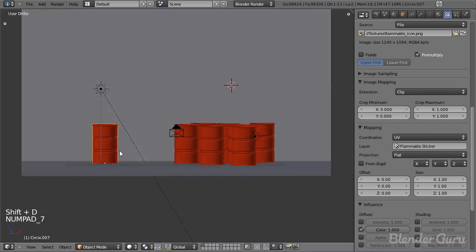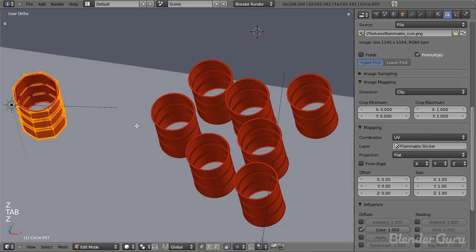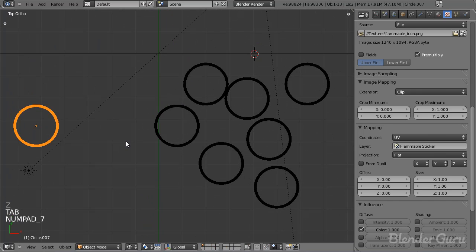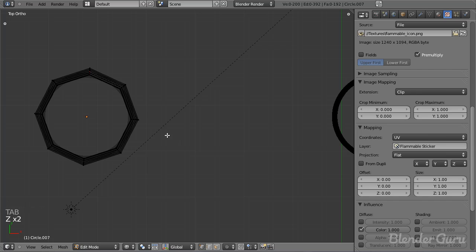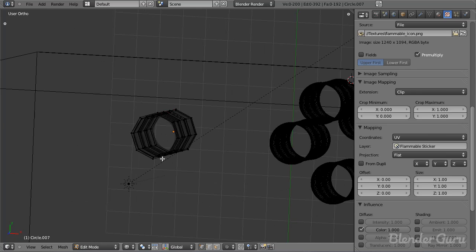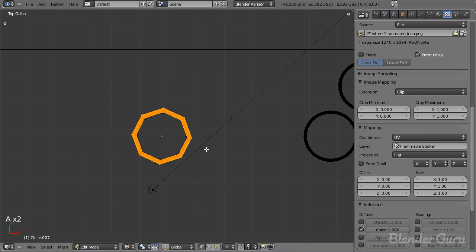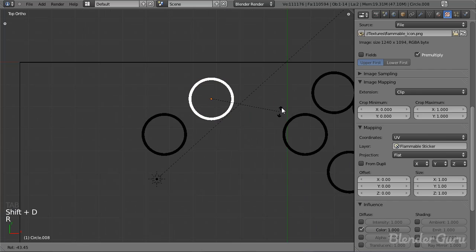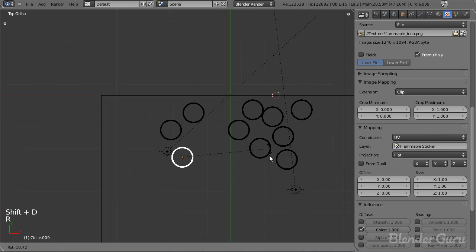And I'm also going to drop a few over here as well. Let me just see where the actual seam is in the back. An easy way to find out where the flammable logo is without rendering is to see where that little red seam is, and then the logo is going to be on the front there. So just a little tip. Okay, rotate that, and drop another one there.